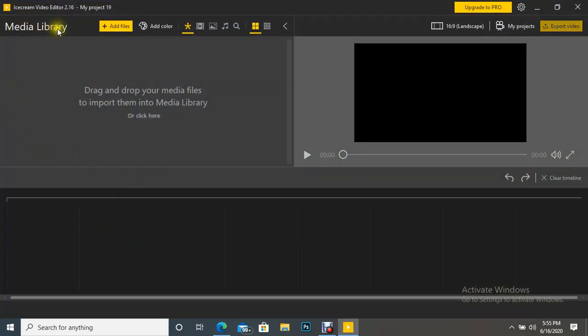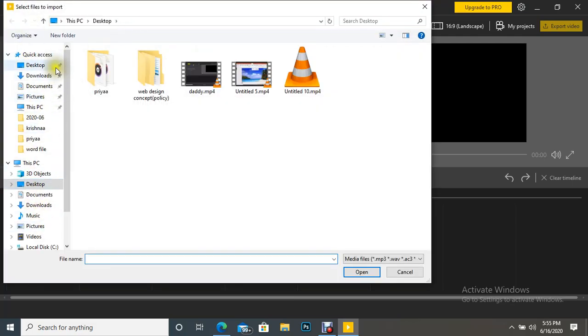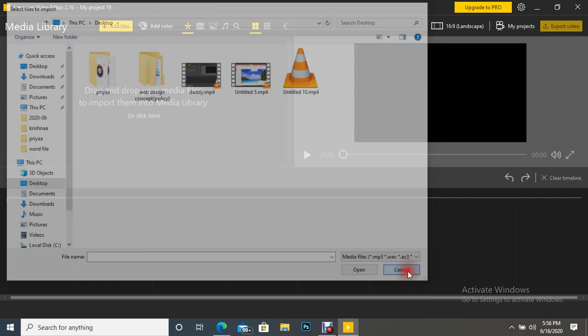Okay, here we see media library. In this media library we are seeing different types of tools. This is the add files. Whenever you click this, just add. Here you see all your documents. Whatever file you want to import, you can import from here. Just open, it will drag there.